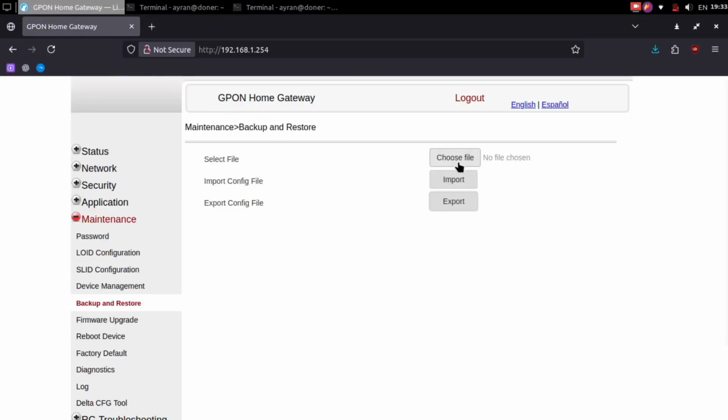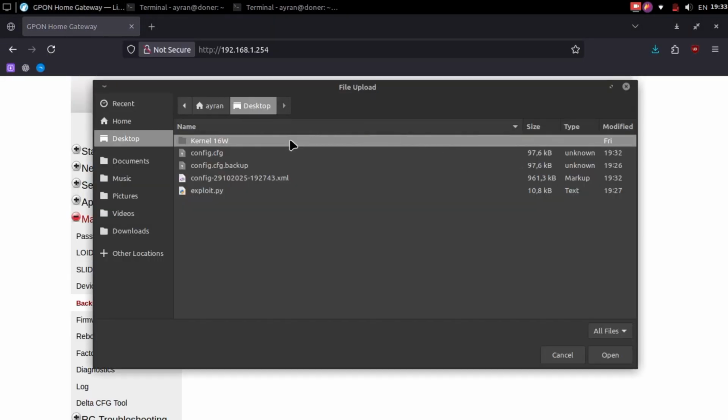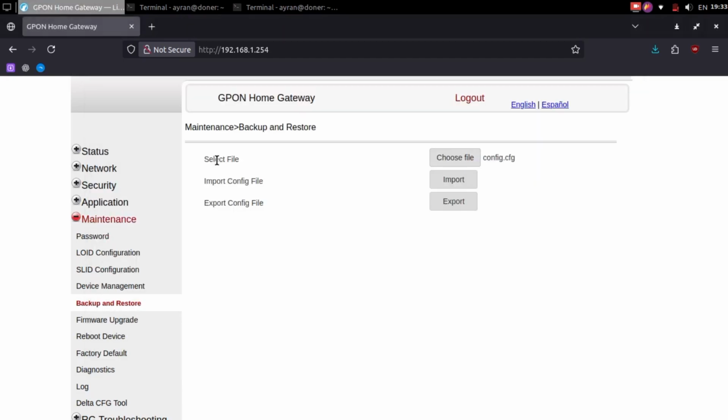Let's get back to our web portal. Now, upload the new configuration file and import it. After doing this, your router will restart and apply the new configuration file. This usually takes 1 minute, so I will be back after 1 minute.